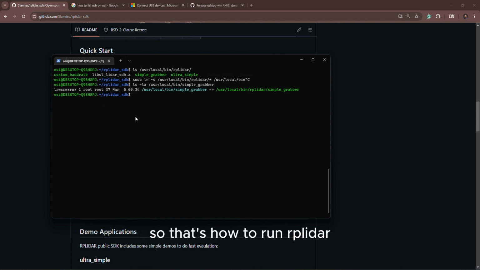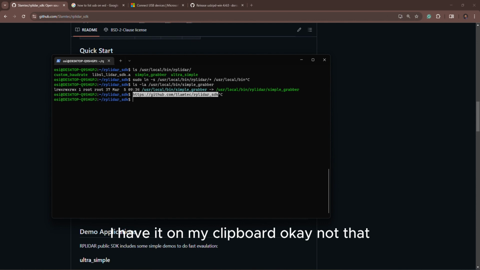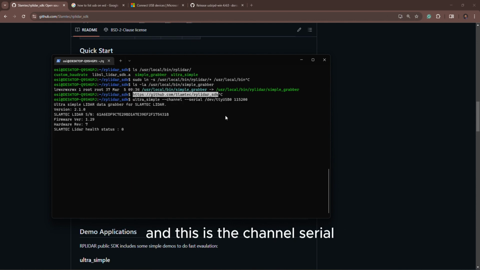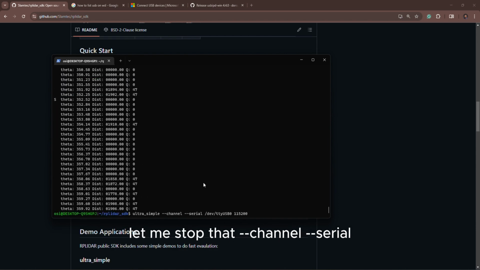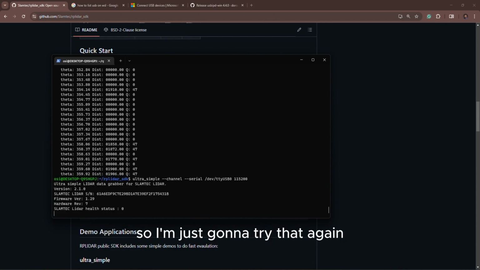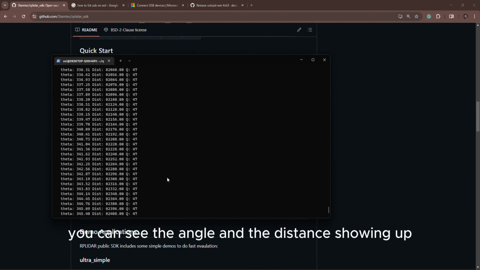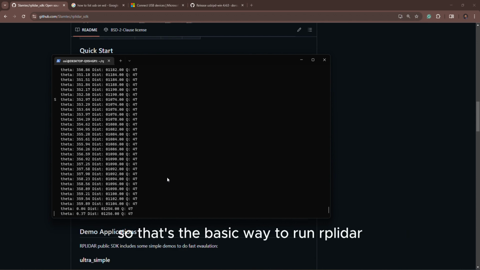So that's how to run RPLidar. Let's just run one RPLidar command. I have it on my clipboard. Okay, not that. That should be this, ultra simple. And this is channel serial. Okay, let me stop that. Channel serial, and this is the device, and this is the baud rate. I'm just going to run that again, and you can see the angle and the distance showing up. So that's the basic way to run RPLidar.